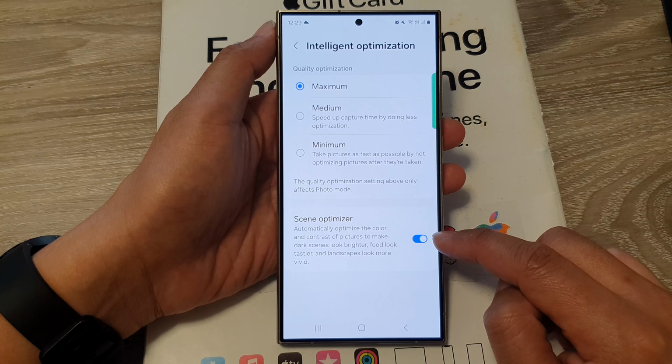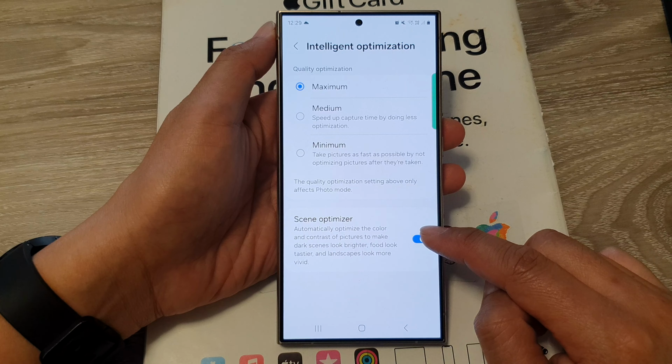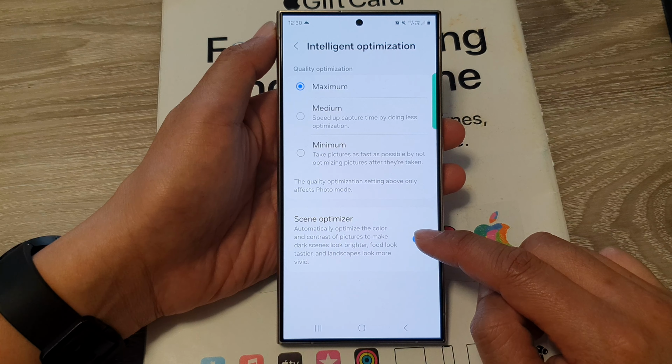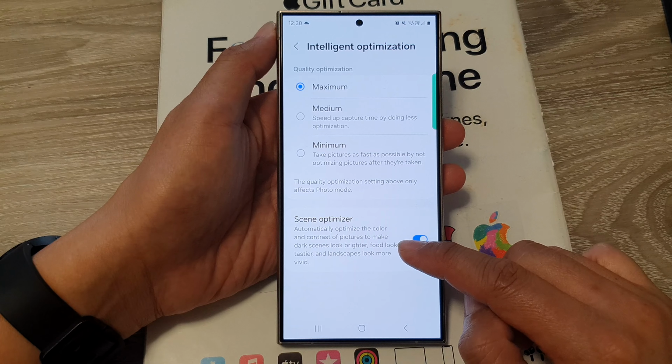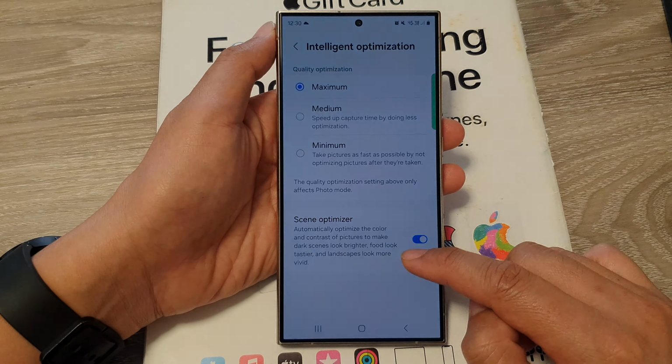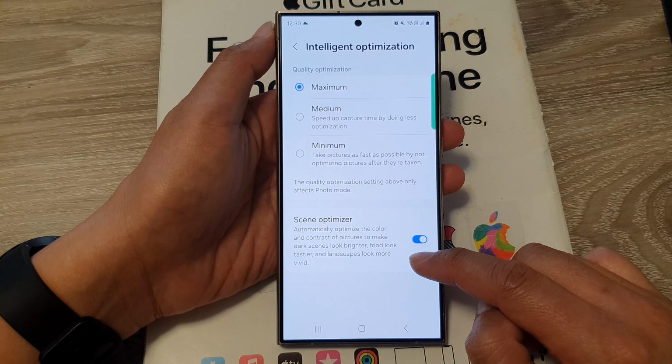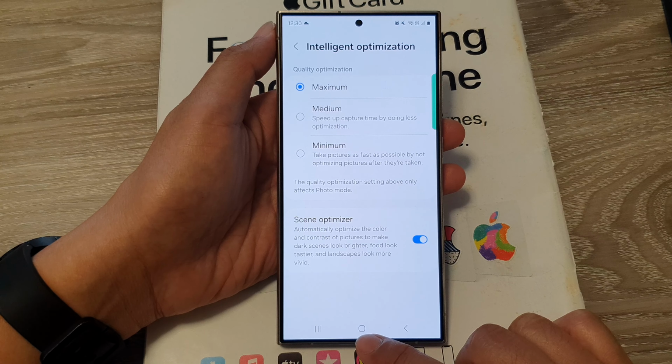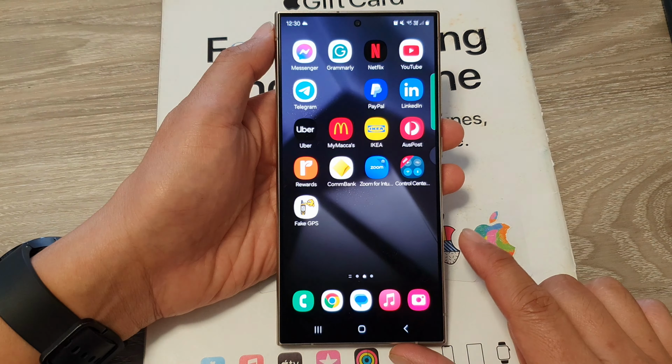When this is on, the camera will automatically optimize the color and contrast of pictures to make dark scenes look brighter, food look tastier, and landscapes look more vivid. After that, you can tap on the home button to go back to the home screen.